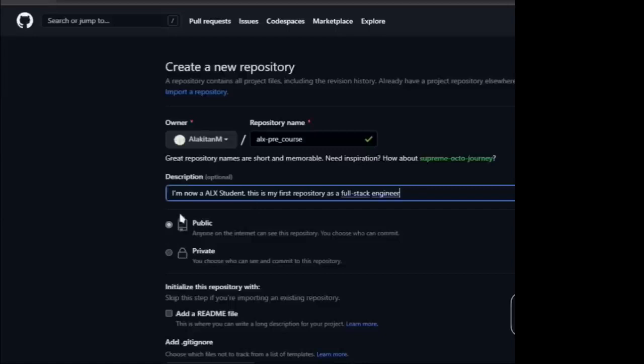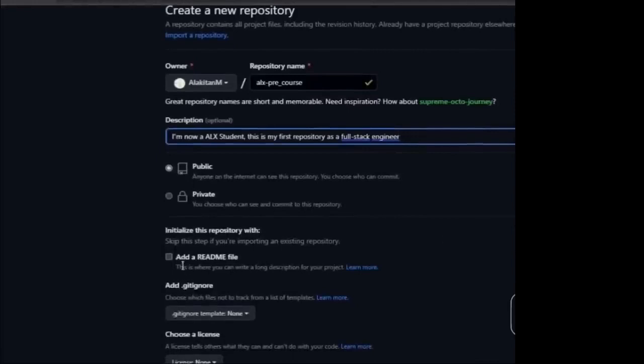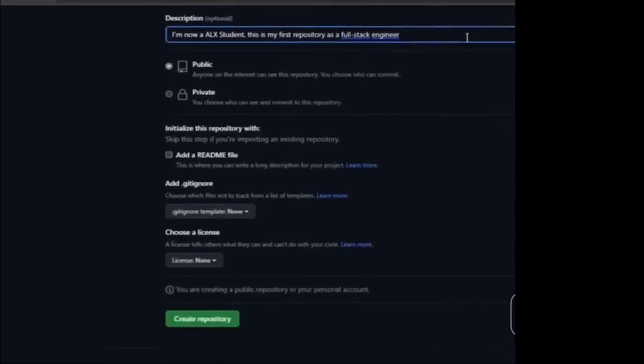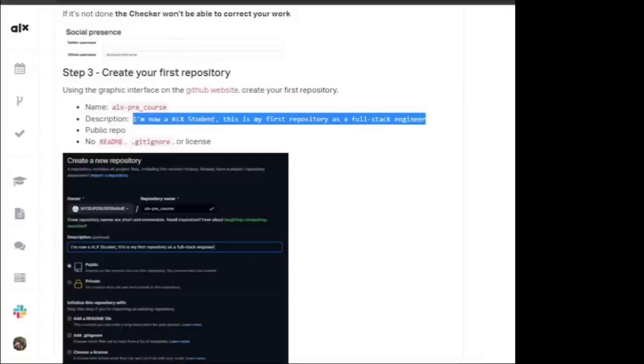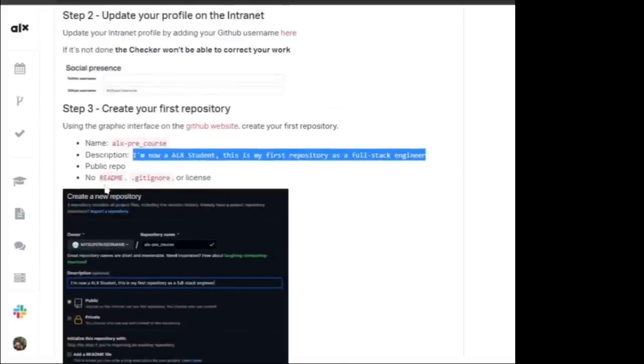Now they said the repository must be public. Yes. Now look at the next two options. You have add README, add Git ignore, and choose license. You are not to do all that. It was specified. If you check, where is it? Look at it. It was specified in the step that you are not to do all that. See, they said no README, no Git ignore or license. So don't select any of that.